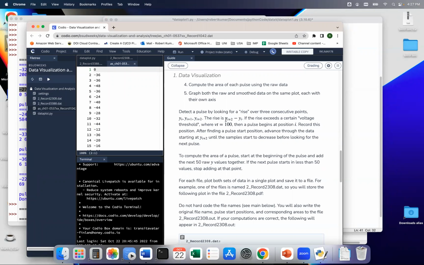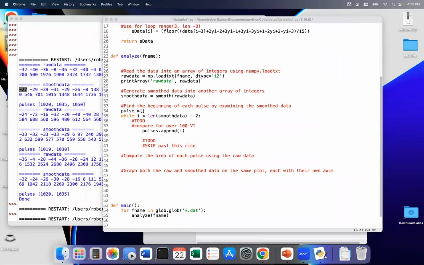And how do you look for rise? You take the 2 positions in front, and subtract the current position. If that is over 100, then there's a rise, and you put the index in the pulse array. Then after finding the pulse start position, you advance through the data, and keep moving forward until the sample starts to decrease before looking for the next pulse. So you keep going until you start to decrease.